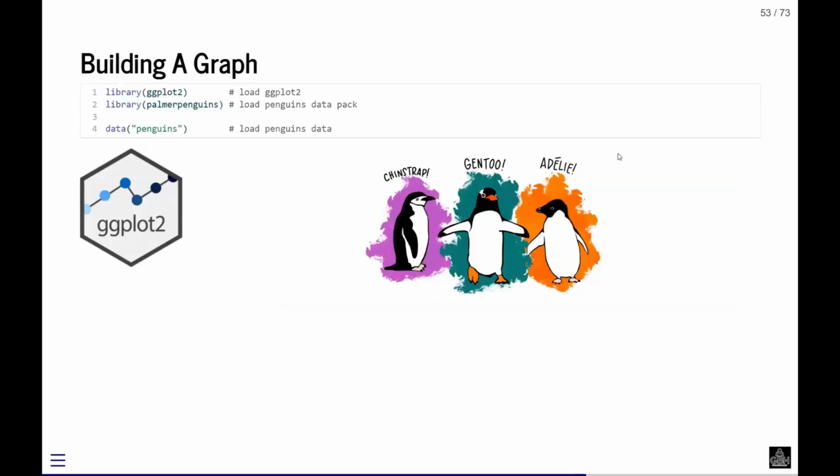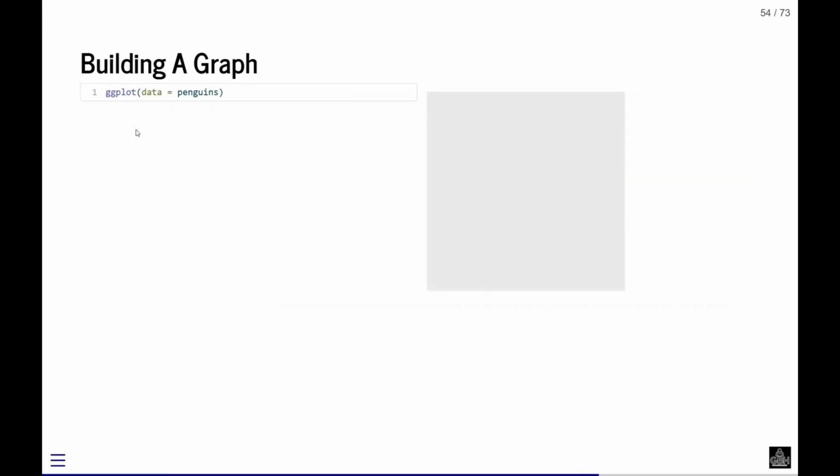So let's see how to plot. We need data. So we ask for the Palmer penguins data. Some scientists went to Antarctica and collected data on 3 species from different islands, and they measured their beaks, their flipper length, and then weight, and so on. So we attach the data with data penguins. So this command is ggplot, and we provided data is penguins because we just saw we attached penguins.